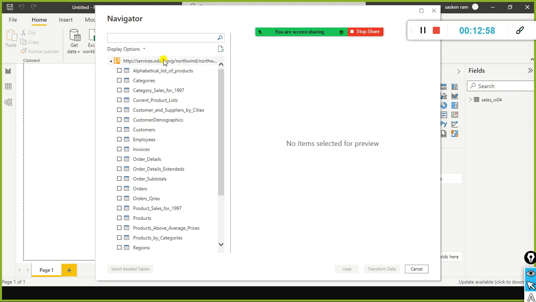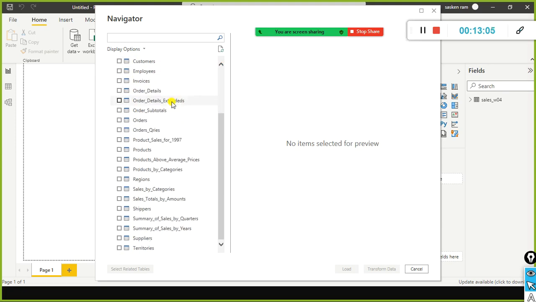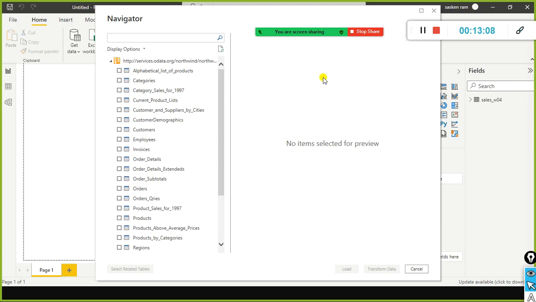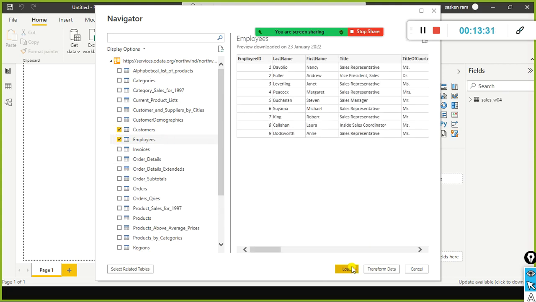Look here, in that target server we could see a lot of tables. It is not a single server. Maybe the data is available across multiple servers, but using this single RESTful API, we can connect to multiple servers wherein the tables or data are available. For example, now I am going to select customers, employees, whatever tables you want. You can select them and click on load, and it will get loaded.